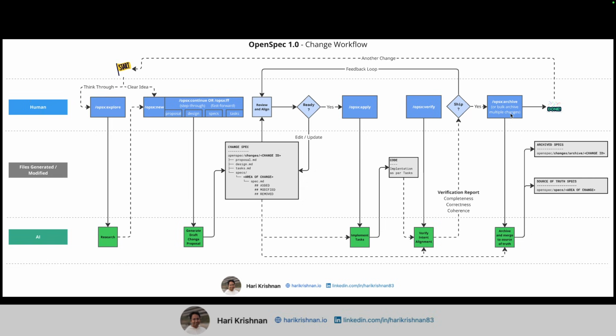And then comes the archive phase itself, where we are familiar with it, where it takes the delta spec, merges it into the source of truth specification, and moves it to the archive folder. Of course, you have the option now to bulk archive multiple changes at one go.